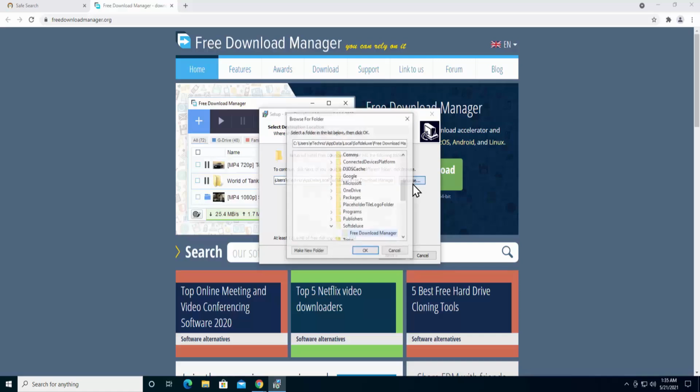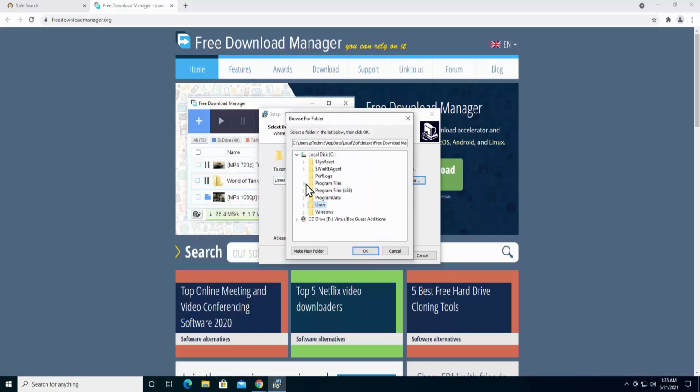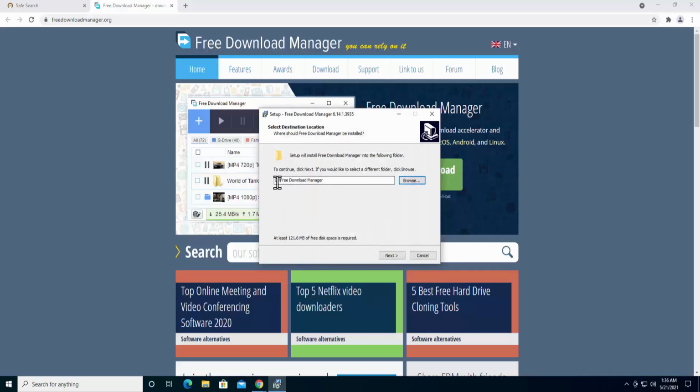Click on browse, select your location. If I select the local disk, click on make new folder. The name is showing up here, Free Download Manager. Let it be selected and click OK. It's going to install in my C folder, but you can do the same thing to create a folder in your D drive. After creating the folder, click on next.